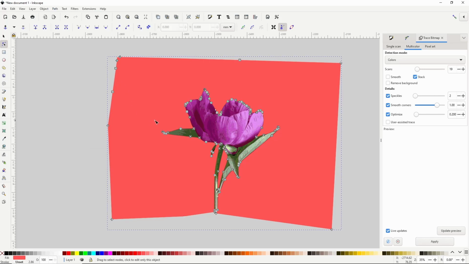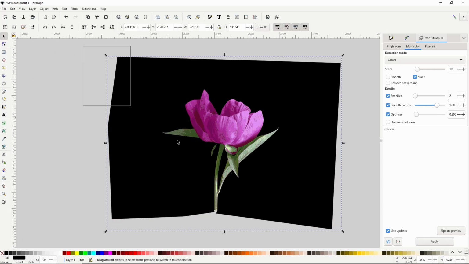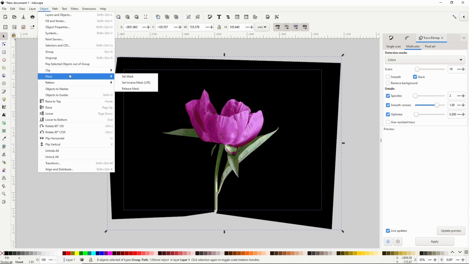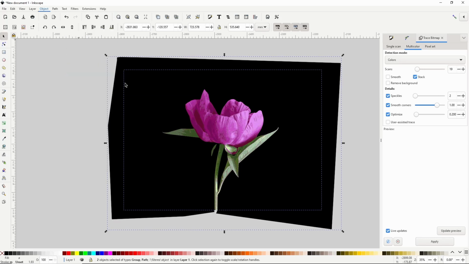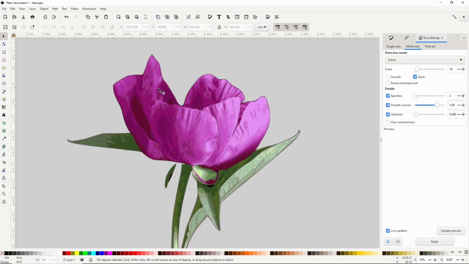Also, because I want to hide everything but the flower, I need to use black as the fill color of the path. Now I'll select both the path and the image, and go to Object, Mask, Set Inverse Mask. And there we go. Now we have just the flower with nice smooth edges.